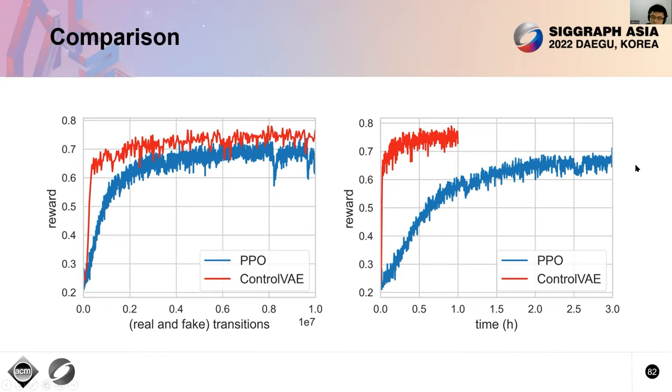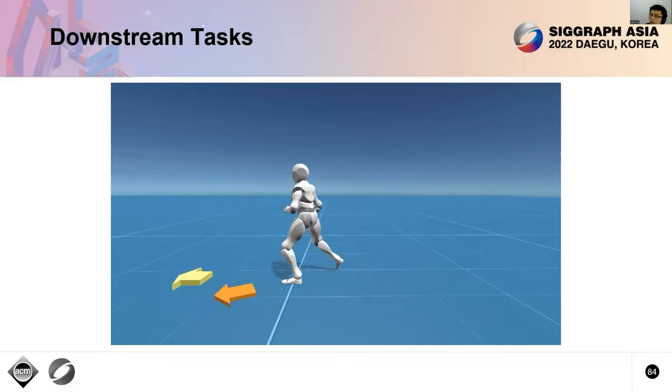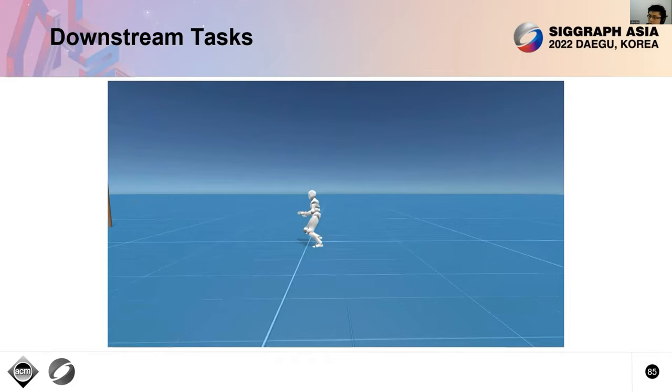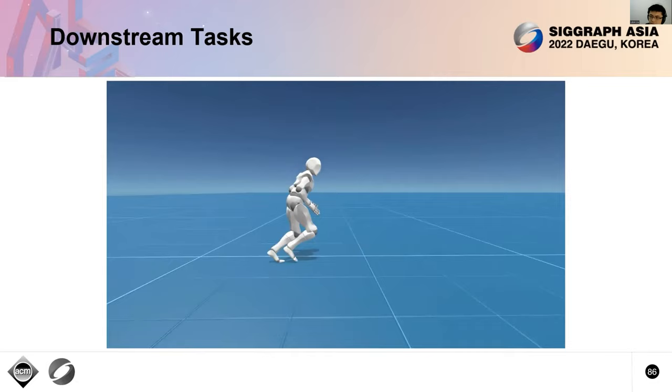Okay, here are some more results. We can do direction control and heading control. We can train high-level policies to let a character run and stop at certain target positions. And we can also make the character resist external perturbations, and it automatically generates a natural response to the perturbation.